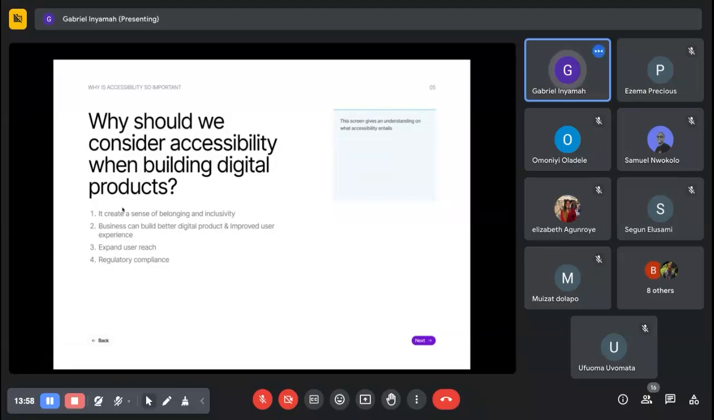So now, imagine Twitter, for example, when the product came out. Imagine they did not consider users with visual impairment. It means those people that are blind can literally not use the product. People with color blindness, people with low vision would not be able to use Twitter or other digital products that we have around. So you want to create a sense of belonging for these users.